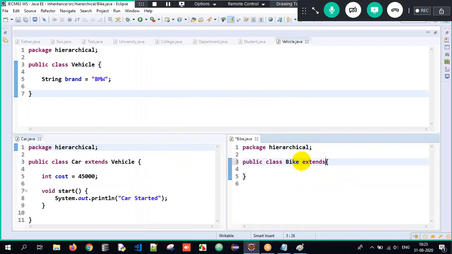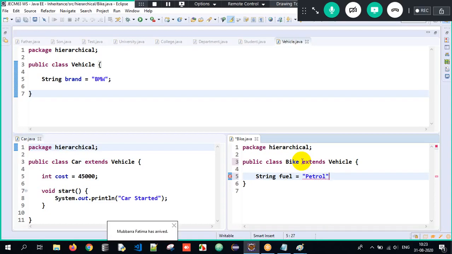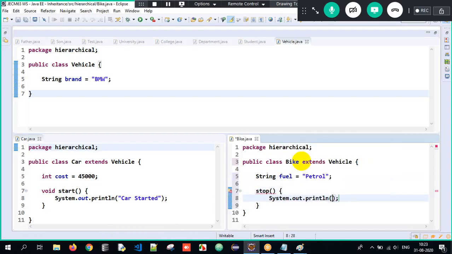Bike will inherit the properties of vehicle, and it also had a property called string fuel, and the fuel type is, I'll just write it as petrol here. The fuel type is petrol, and it also had a method called stop. Correct. So now here sys out, and here I'll just write "bike stopped". I'm just giving some random implementation of stop. Don't look for logic here.